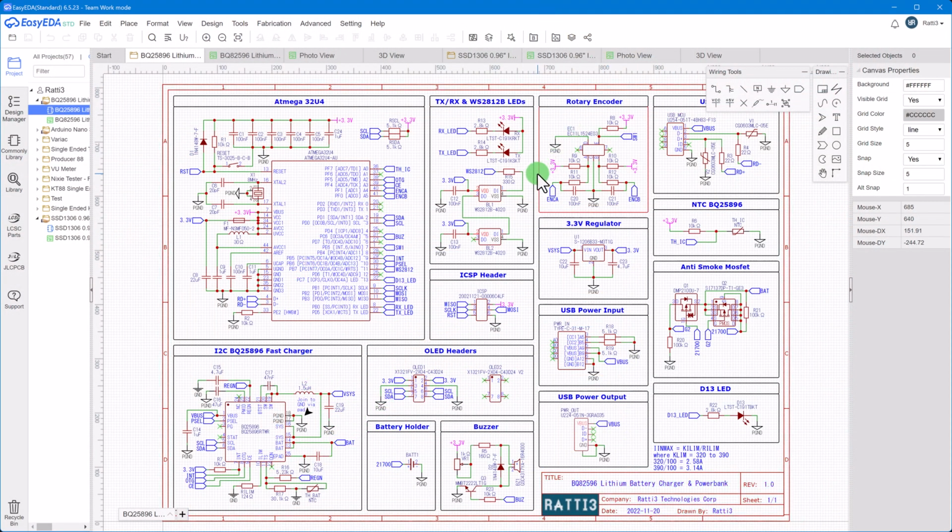Let's take a look at the schematic for the charger. So here we have the main schematic for the main board. It consists of an ATMEGA32U4 in a standard configuration. I've used an 8 megahertz crystal, so I could use a 3.3 volt power supply and keep the current consumption down.